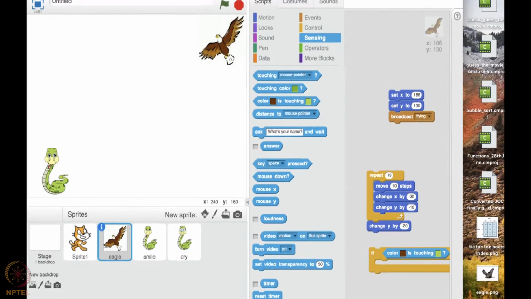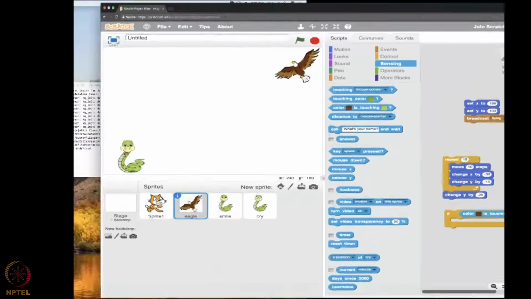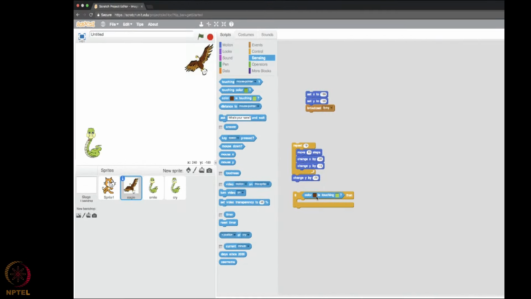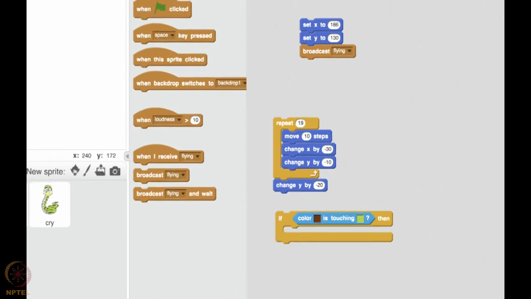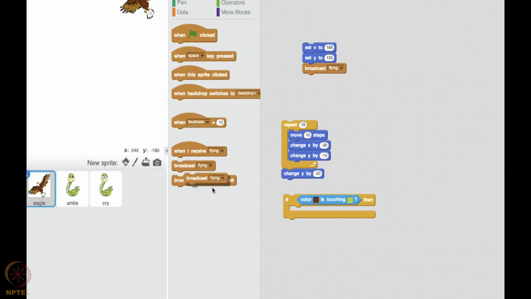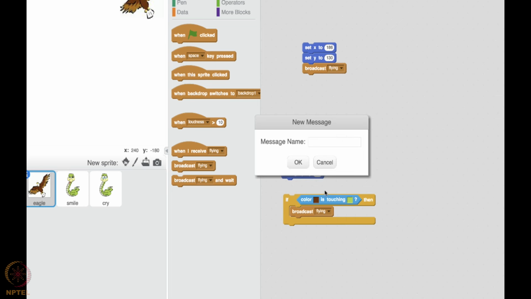Okay, if the brown color touches this color, then it has to send out another message. So for that, again we are using the broadcast option, but this time the message is not flying. You have to send a new message. So maybe for this situation I'll use trapped.